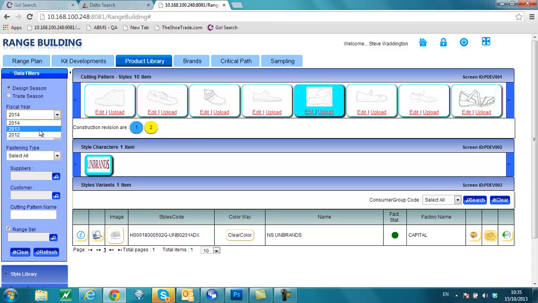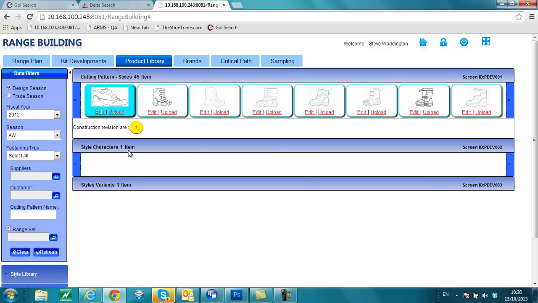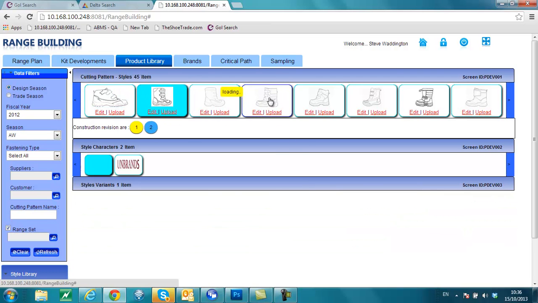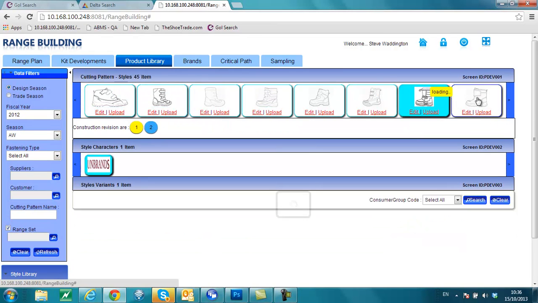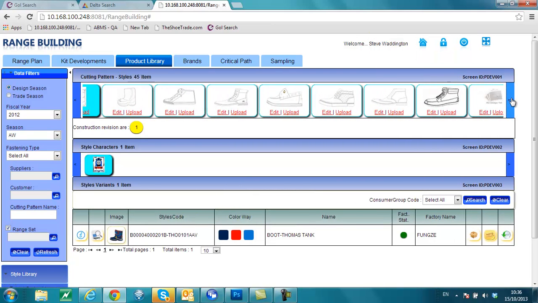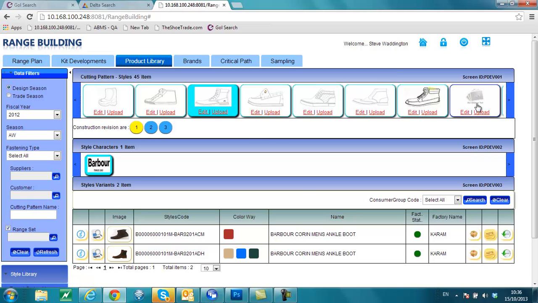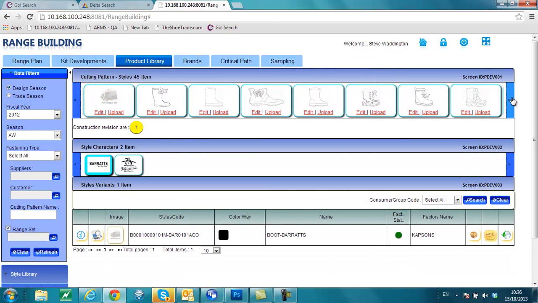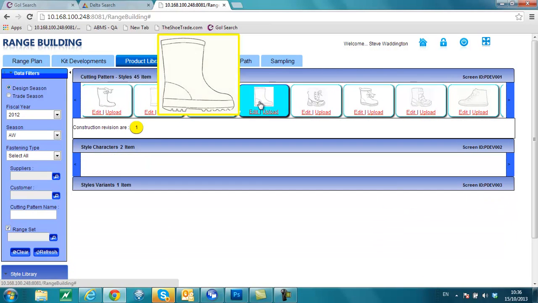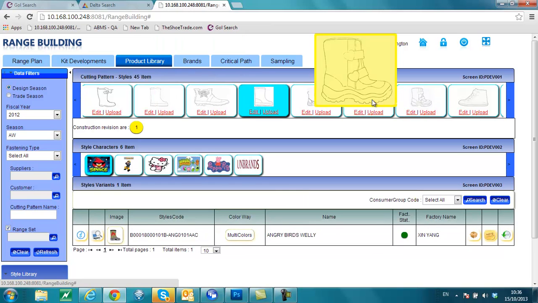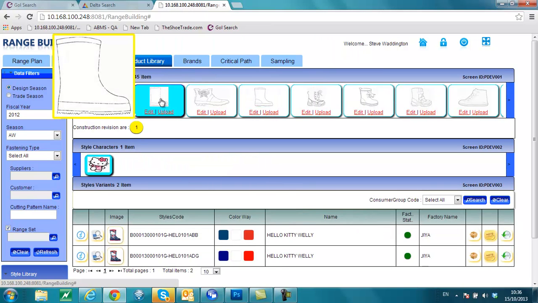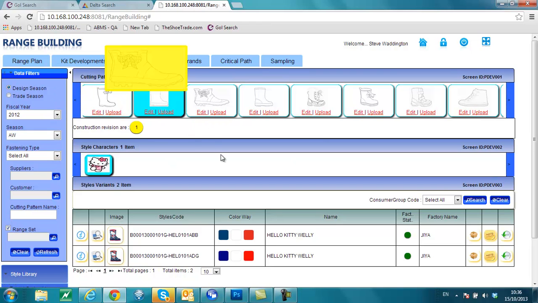And there are some, I think, no, I thought I had, yeah, there's one with 3 revisions. There is one somewhere that has like 13 revisions, but okay, never mind. But that's what the construction revision is on there.